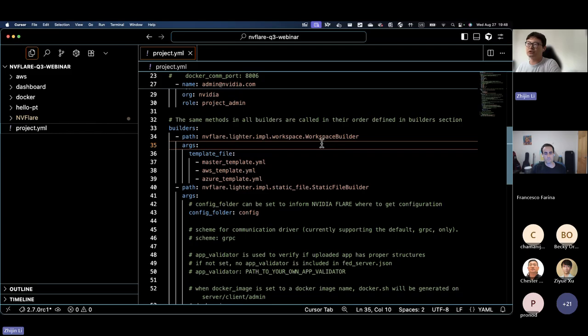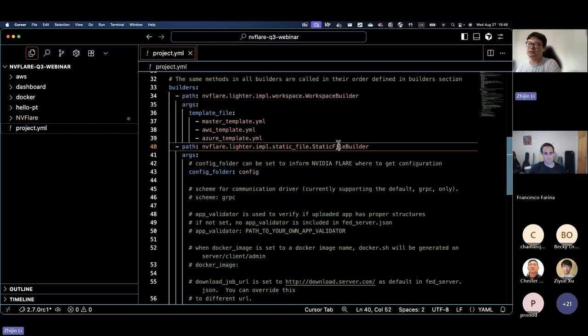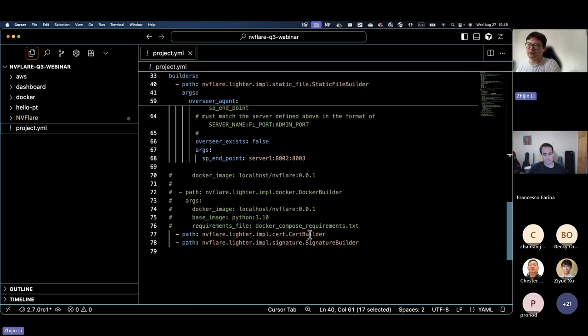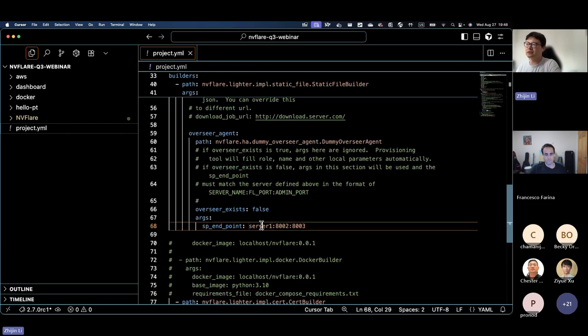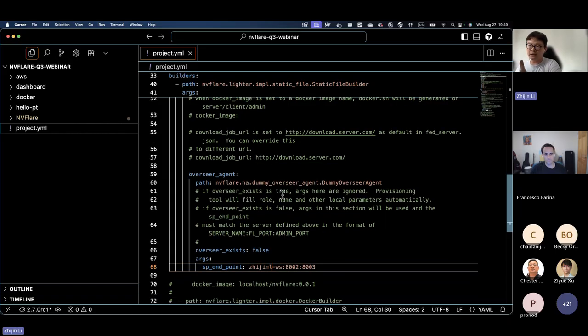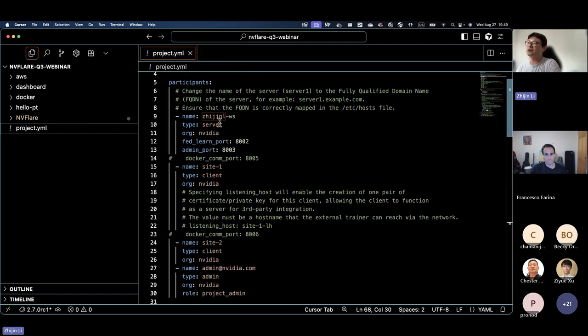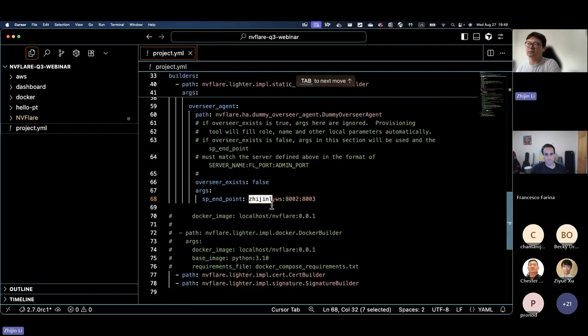For example, this is going to generate a workspace for all participants, create some static files, and then create certificates and signature files, right? So the only argument we have to modify here is this service provider endpoint. Since we've modified the server name, we have to be consistent here, so we have to update this server name here as well. And that's pretty much it for this demo. You'll see later we will add some arguments for Docker deployment. But as of now, for standardized provisioning, the server name here and the SP endpoint name here are the only 2 arguments we're going to modify.